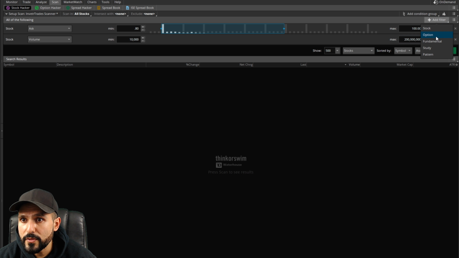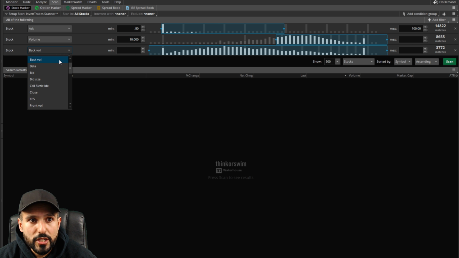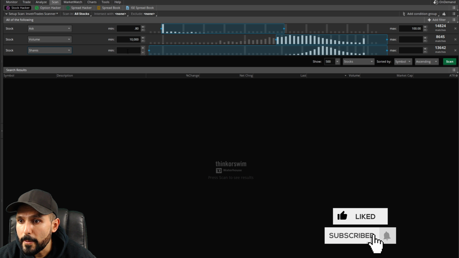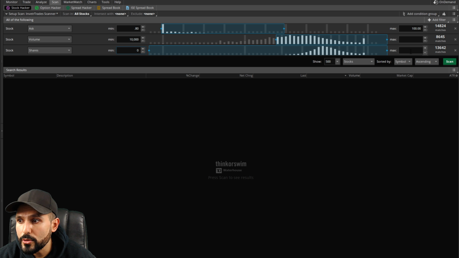All right, next filter we're going to add here, again we're going to do another stock, and this time we're going to change this to shares. And for shares we want 0 to as high as maybe 42 million. Now what does this mean? This is the float that we're looking for. We're looking for anything under 42 million because we want to find stocks that have a short float.